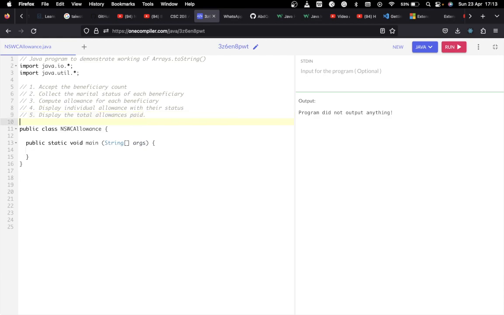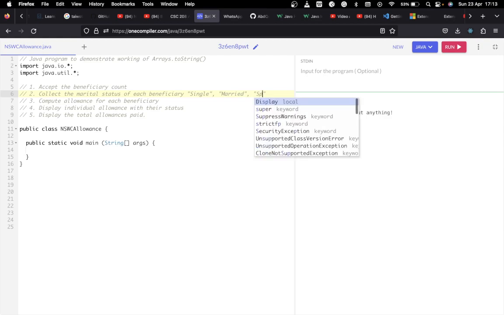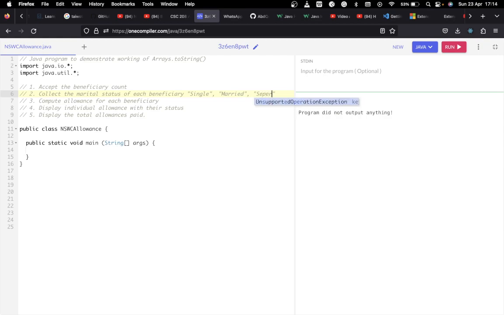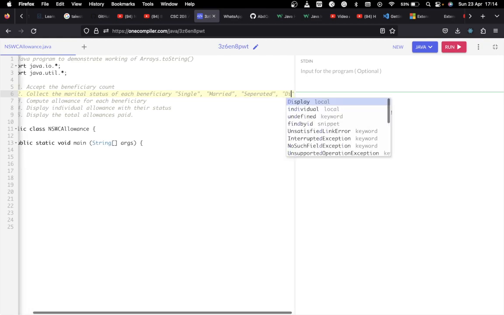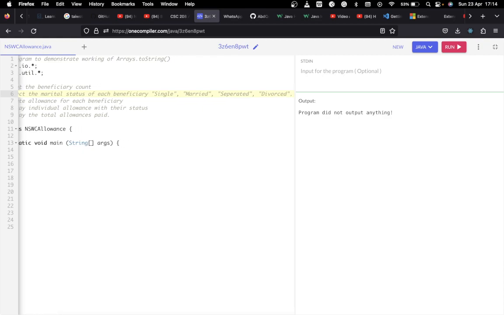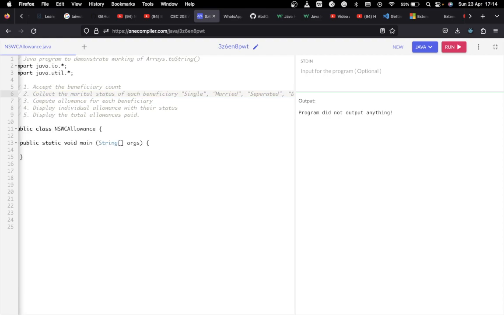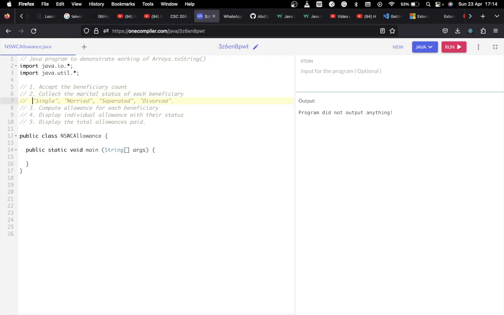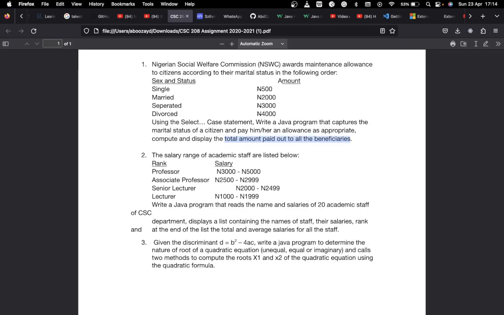Once you are able to interpret the question like this, you won't actually have much problem. So with this you can say single, married. The way they wrote it is separated, and then divorced. I don't know the difference between divorced and separated, but it is what it is. So this is basically what we need to do. Let us separate this for readability. So this is basically the interpretation of this question.